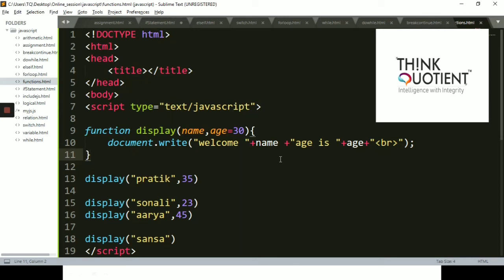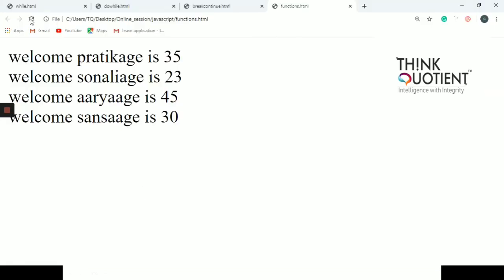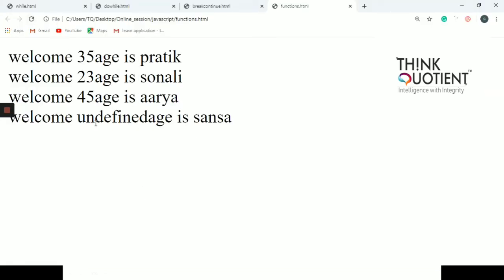Now the rule for default parameters is that they are added only at the end. So what if I make this change? Suppose I pick up this age and paste it in front of the name over here like this, right? So what will happen if I paste it like this? We will definitely be met with an error. So I'll just go back to the browser and refresh the page. You can see welcome undefined, age is Sansa, right? So definitely we are getting an undefined value over here.